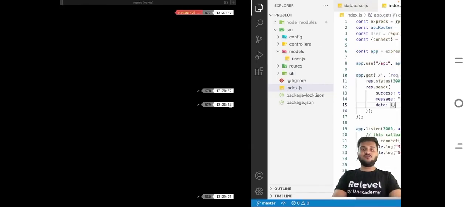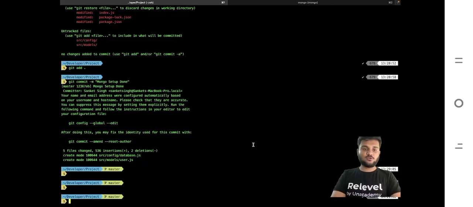So before we actually start, we need to set up a few packages that are going to help us in order to set up the whole project. We'll use npm in order to do this. So first of all, we need bcrypt. So npm install bcrypt.